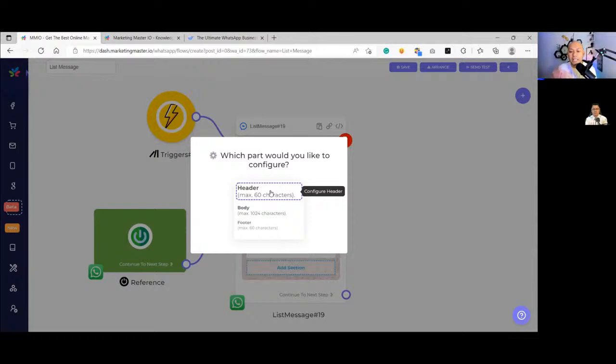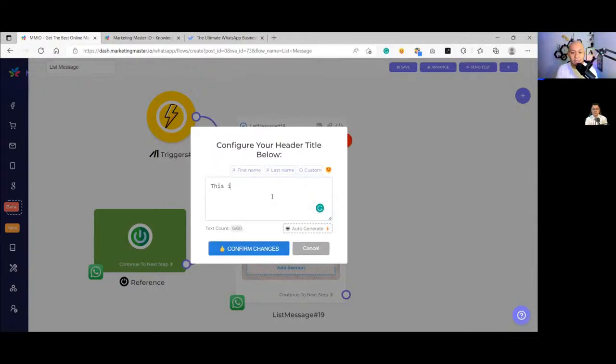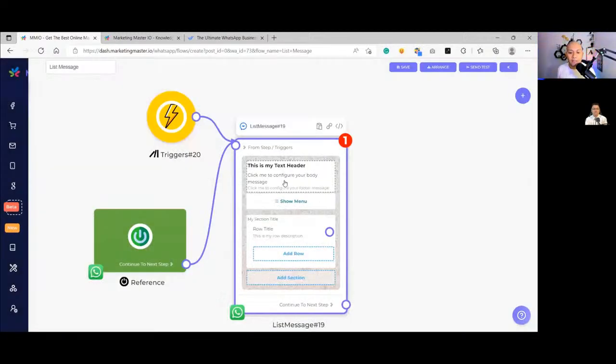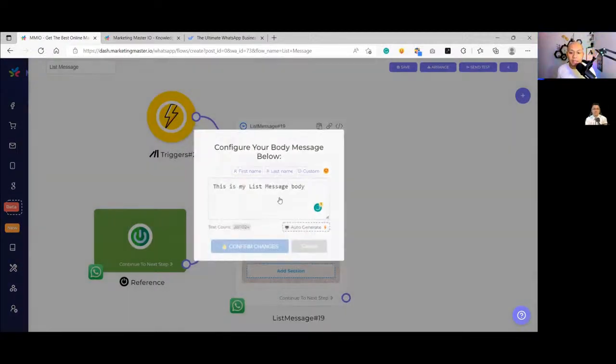For the list message, you can only use a text header. So this is my text header, and this is my list message body. And then you can add a footer.